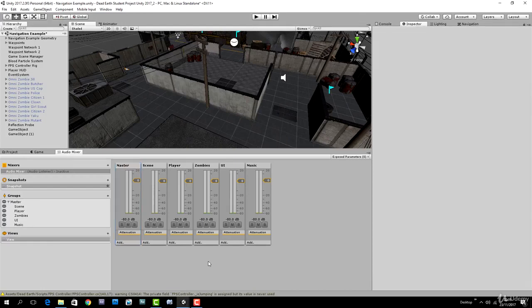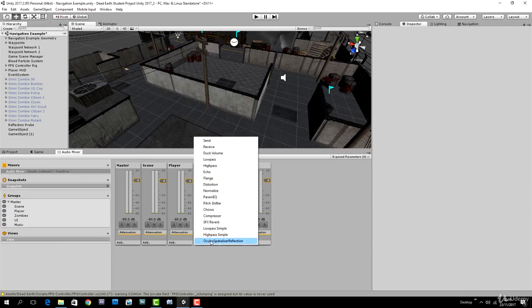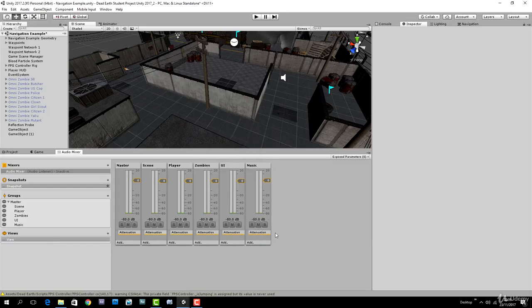Of course, audio mixer groups provide us with much more flexibility than just being able to control the volumes of subcategories of sounds. On a per audio mixer group basis, we can also add any of Unity's supported audio effects: reverbs, distortions, parametric EQs, choruses, and compressors. Of course, we're not going to be doing any of that just yet, but you'll see later that we will assign some reverbs to some of our groups, such as our scene sounds, our zombie sounds, and our player sounds, but we won't want those reverbs to affect our UI sounds or our background music.